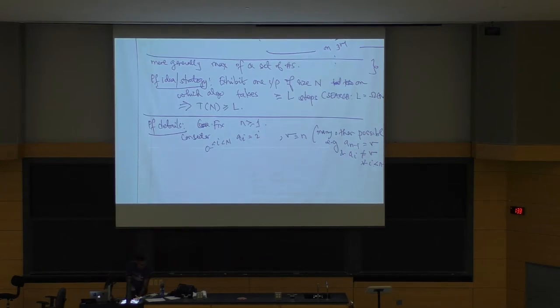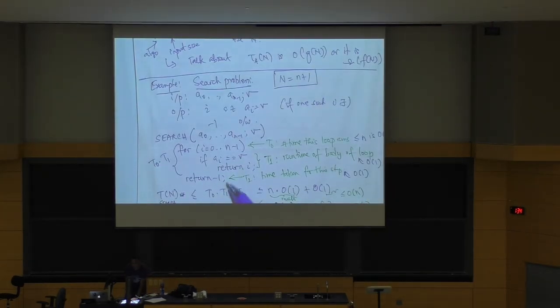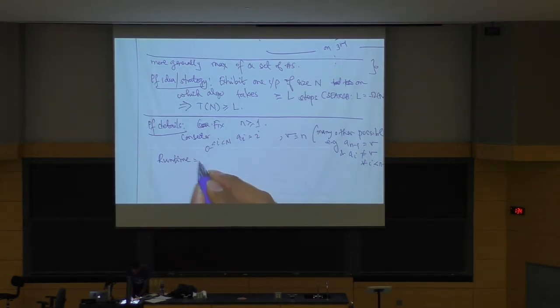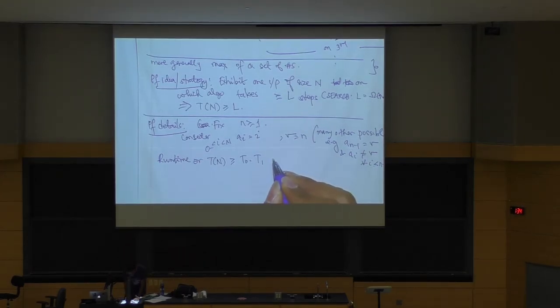All right, so what does this mean? So in this case, if you look at the runtime of the algorithm, since I want a lower bound, I'm just going to ignore the time taken to return this, just concentrate on how much time the loop takes. So T of n is at least number of iterations of the loop times the work each iteration does. This is at least n times one, because since my v is not present in any of the ai's, the algorithm will run all n iterations of the loop.